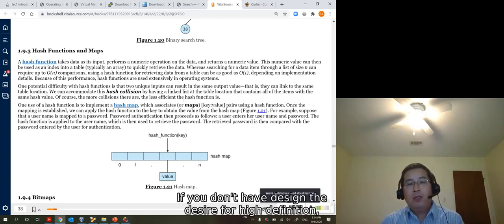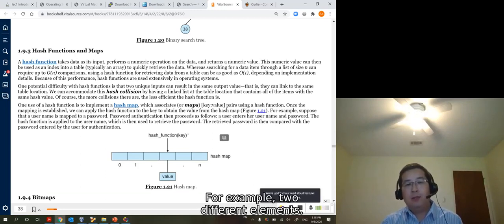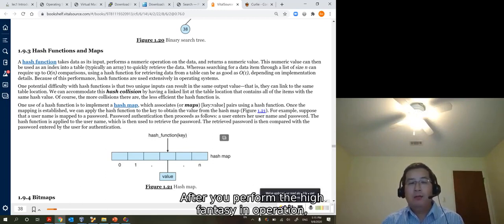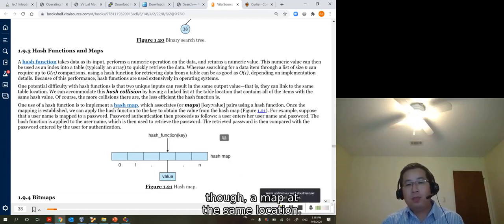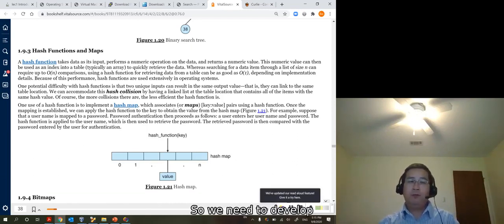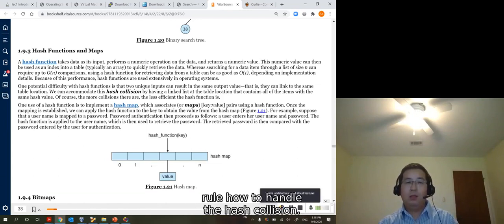If you don't design a hash function well, maybe you have this issue. For example, two different elements, after you select the keys and perform the hash function operation, will map to the same location. We call this a hash collision. So we need to develop a rule for how to handle the hash collision, so that you can still find the location. This is another thing we need to look at.